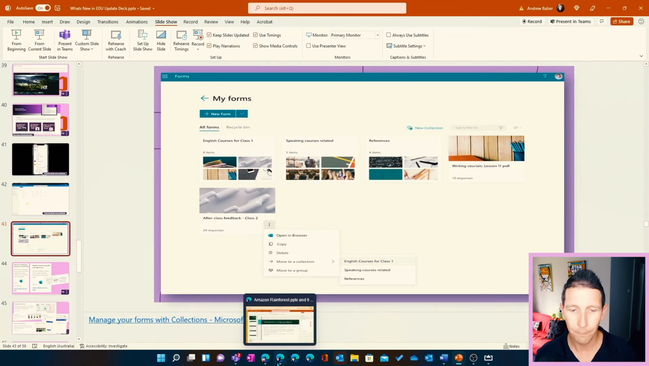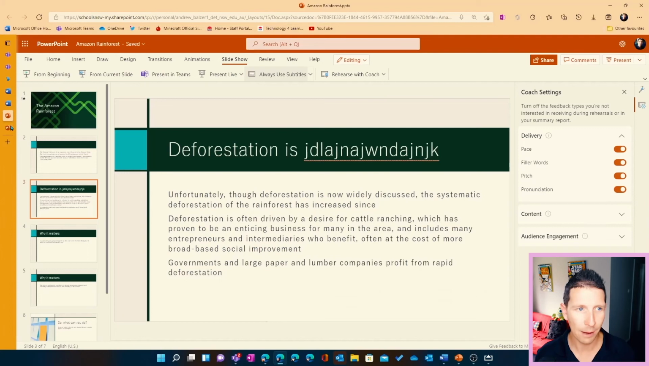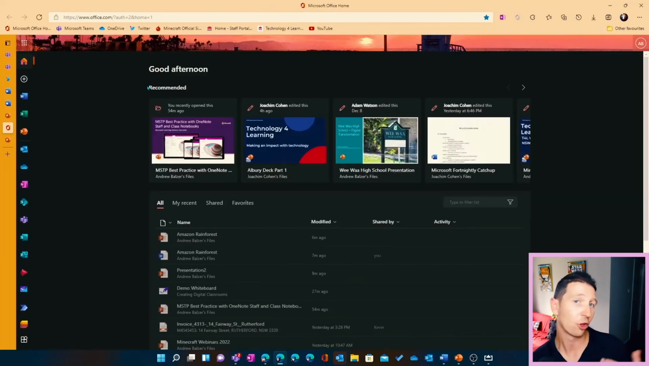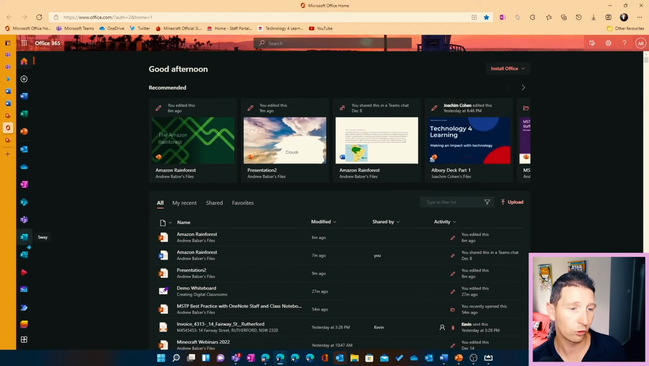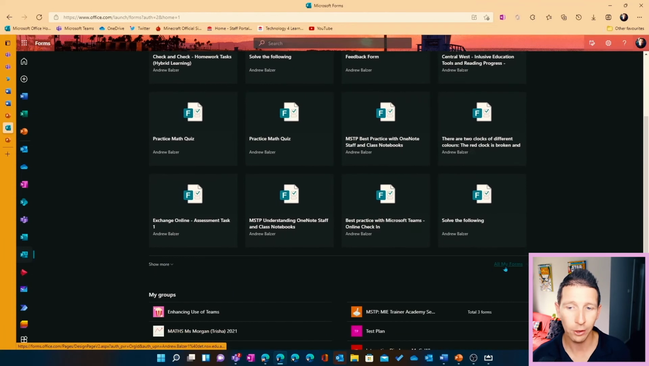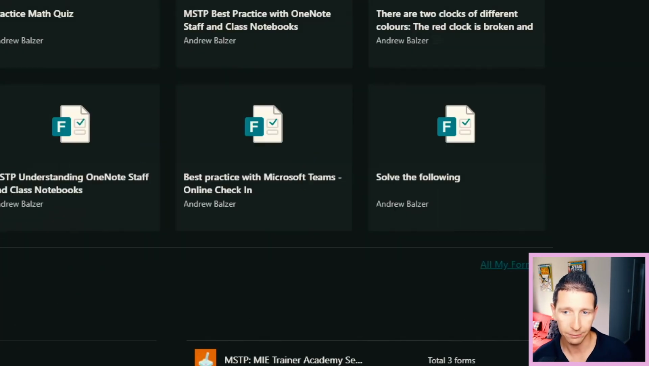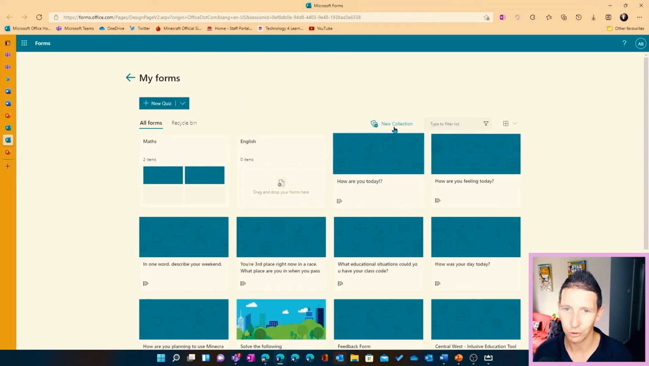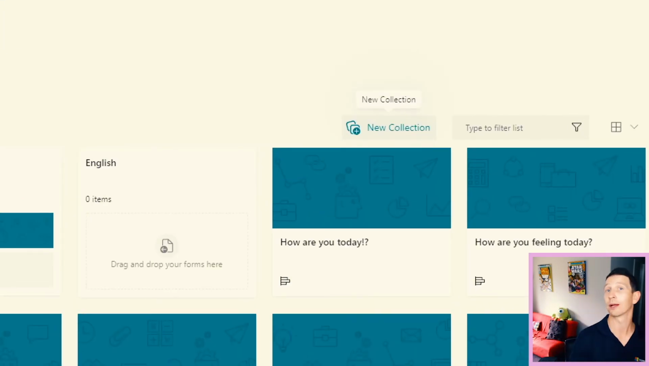to find. But if I open up my office.com experience, go to my Microsoft Forms portal, click, you will notice that you have to go down and click All Forms. And then, once you do that, you will notice there's a button here called New Collection. Now, you do have to click that All My Forms button.